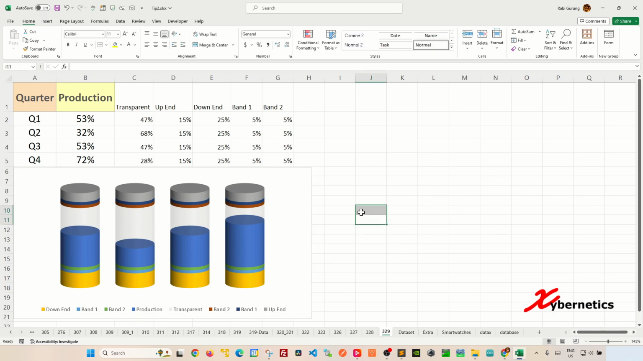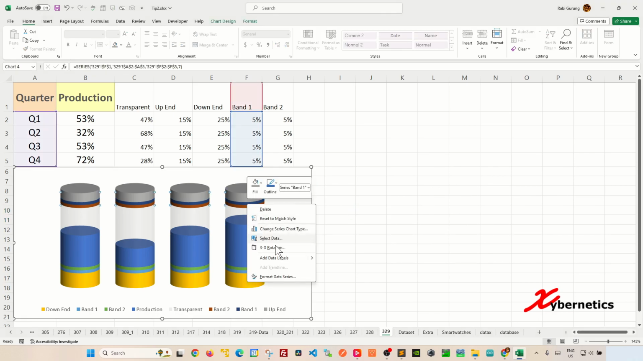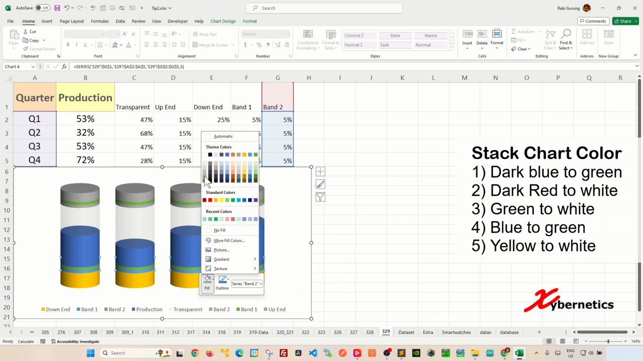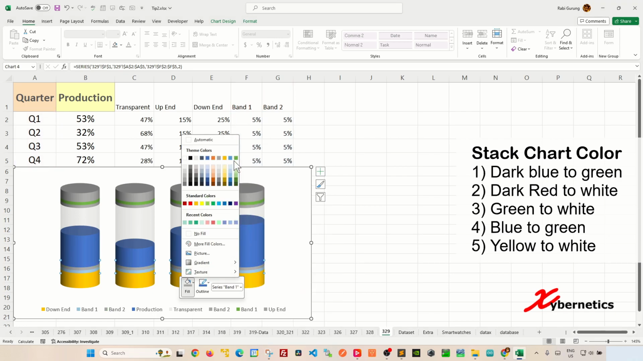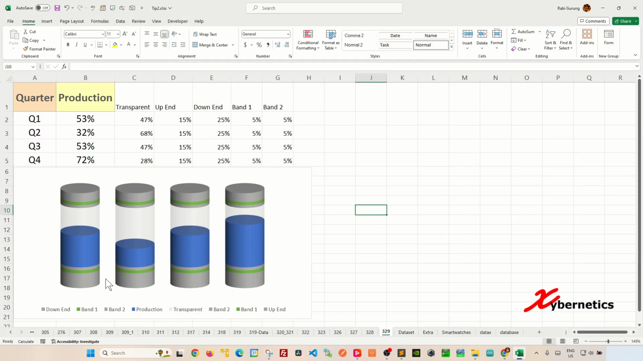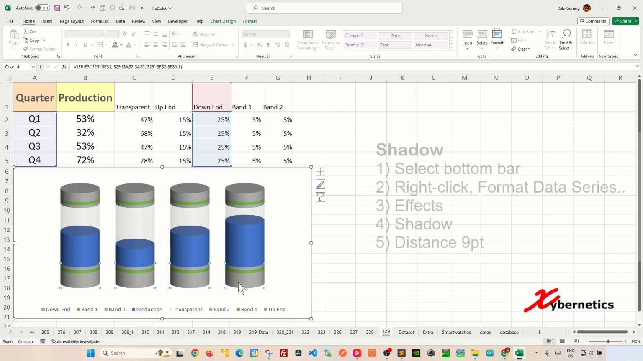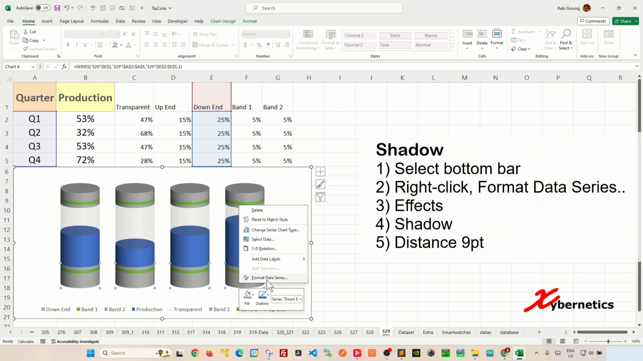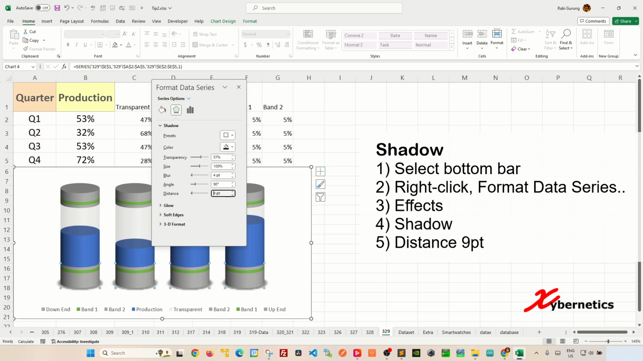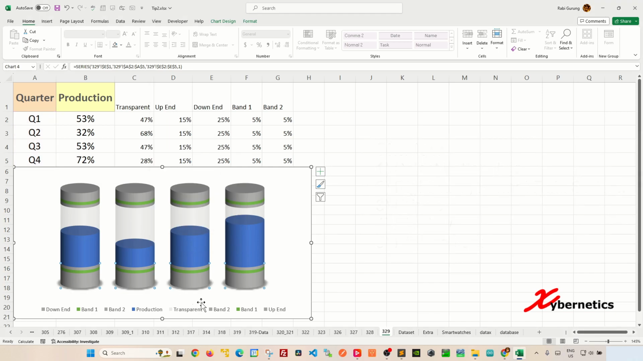Now, to make the stack chart look like a cylinder, I'm gonna change dark blue to green, dark red to white, and this green to white, and this blue to green, and the yellow at the bottom to white. Now, to give a bit of a shadow for the cylinder, select the bottom cylinder like this, right click on it, Format Data Series. In here, you're gonna select this Effects, and then on the shadow, the distance, you're gonna probably give about 9 points like this to create a nice looking shadow at the bottom.